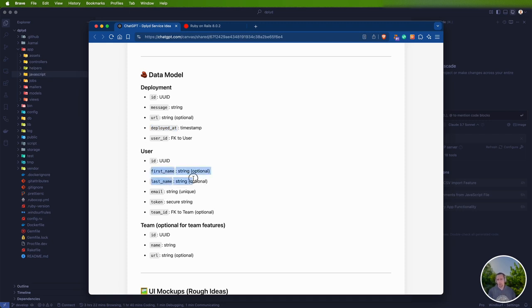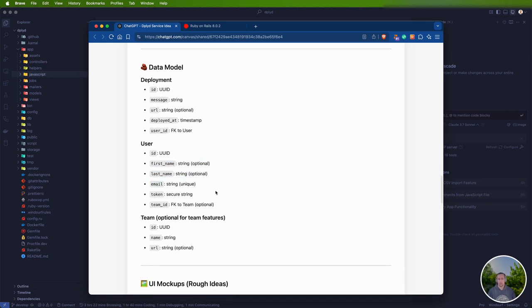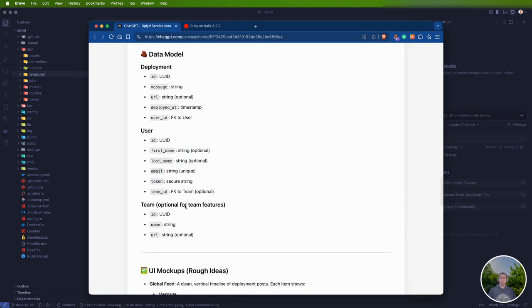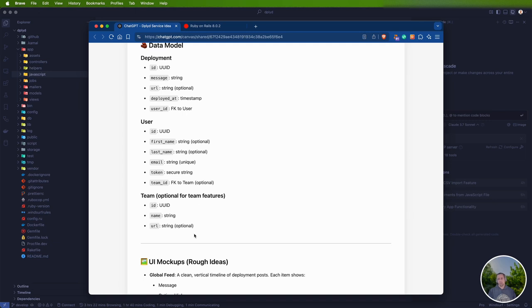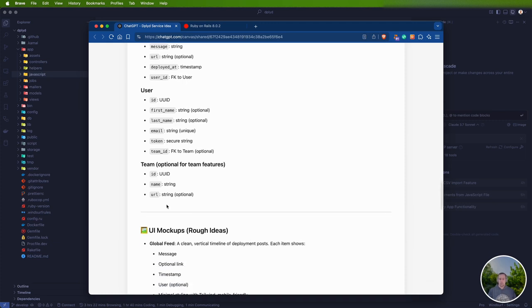The user, very simple user. I want to separate the first name, last name, and then I want to have the email just for contact purposes, and then a token. And then for the team, if you are in a team, if you are not an indie developer but associated with a larger team, then you should have the ability to just associate that, and also a URL for that, so you can actually link to that website if needed.